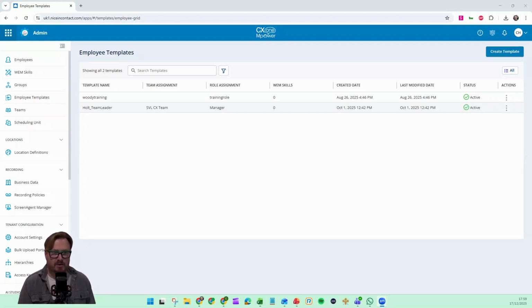So previously you could apply a template to an existing employee, but now you can create a template and, using the bulk upload tool, specify the template name and it will apply, and you won't have to have every single column filled in because it will just go, oh, that's my template, I will do that.